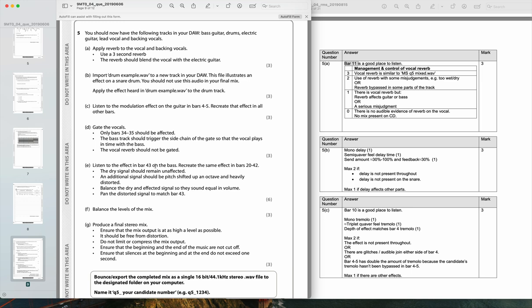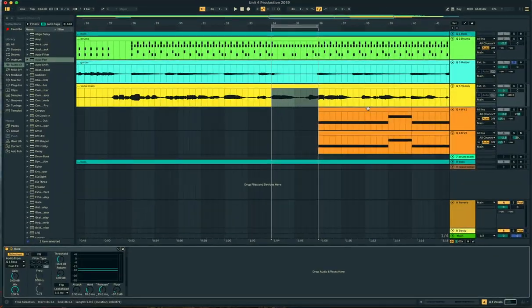Listen to the effect in bar 43. So again, Edexcel really pushing this idea of listening. So listen to this one, apply the effect, listen to what's happening here. Okay, so bar 43 of this bass. Pause it right there. You're doing your bass now.